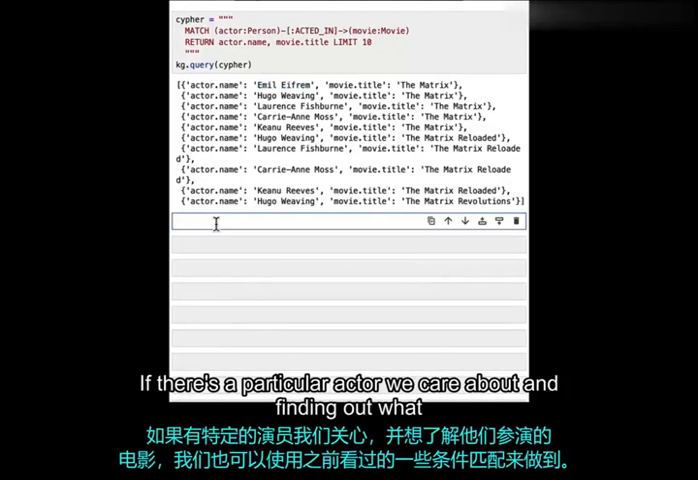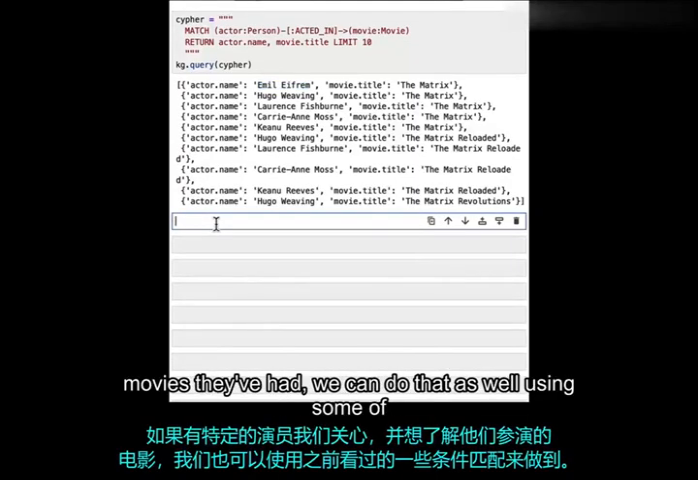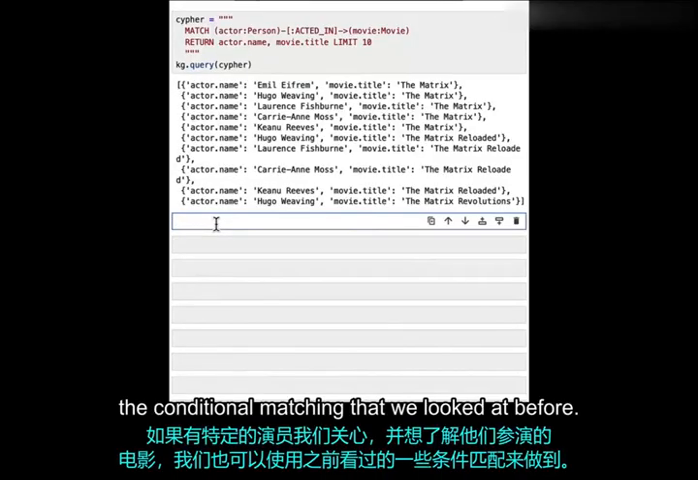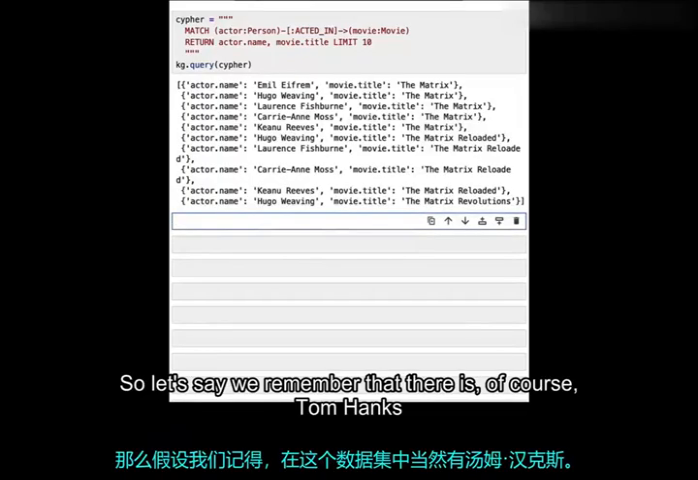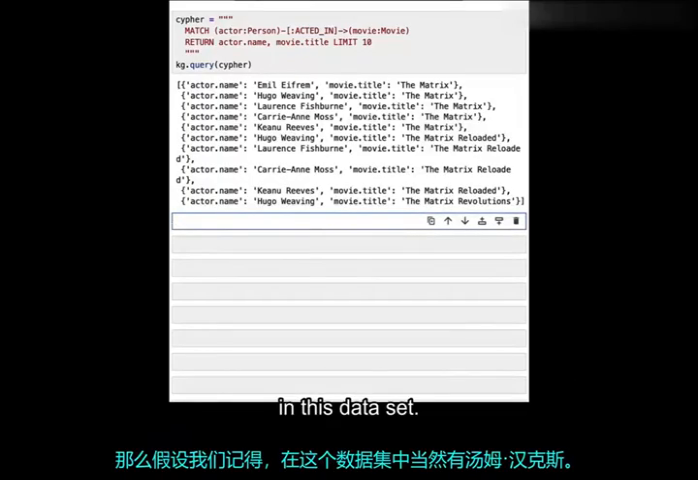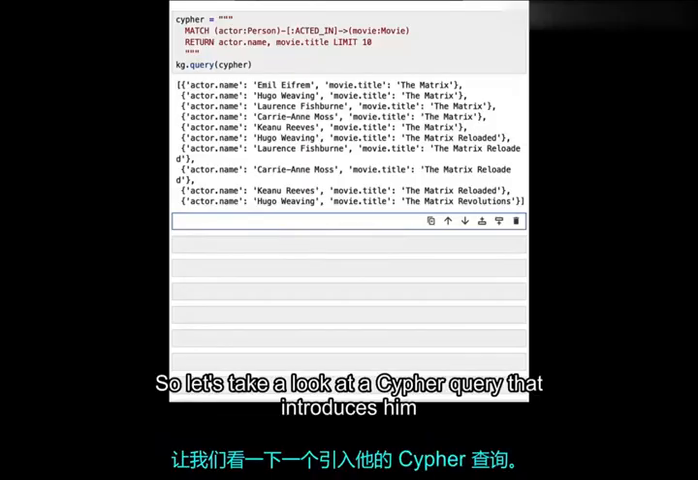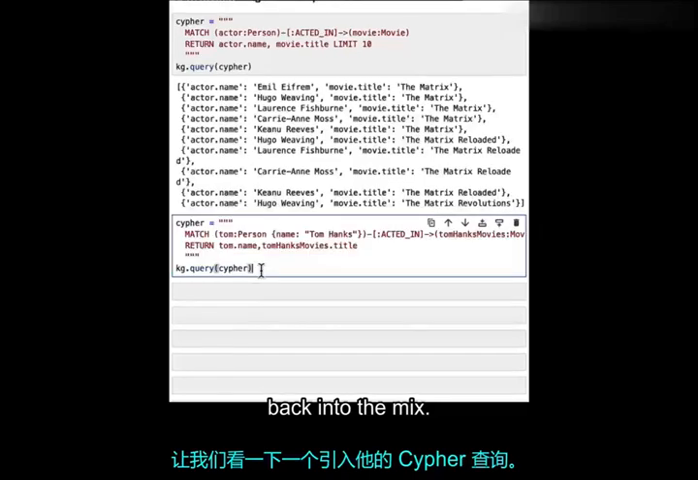If there's a particular actor we care about and finding out what movies they've had, we can do that as well using some of the conditional matching that we looked at before. So let's say we remember that there's, of course, Tom Hanks in this data set. So let's take a look at a Cypher query that introduces him back into the mix.